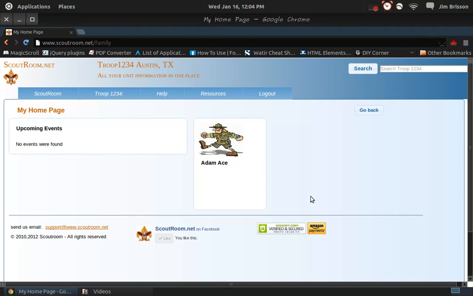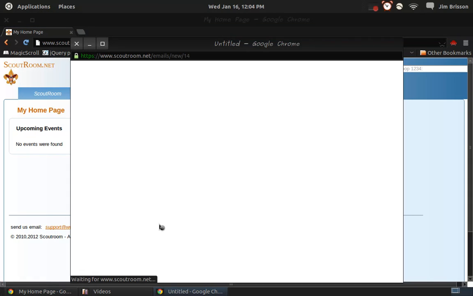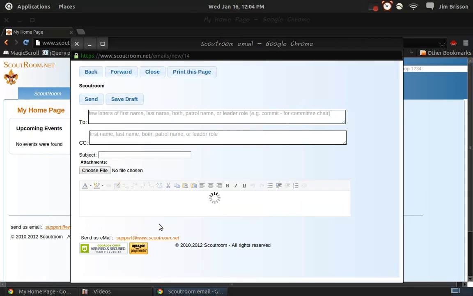Let me give you an overview of emails, how to send emails out of ScoutRoom. Most straightforward way, under the mega menu, in the email category, click on Compose. That'll bring up a dialog, and it'll have To and CC fields. This works pretty similar to Gmail.